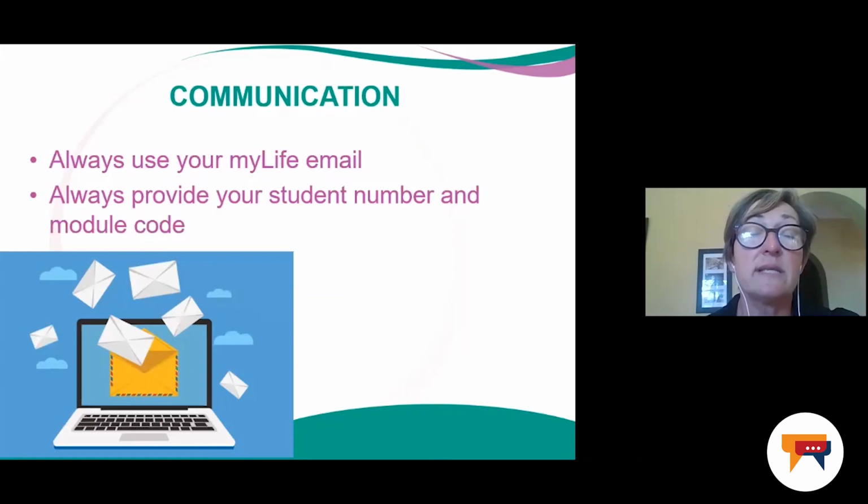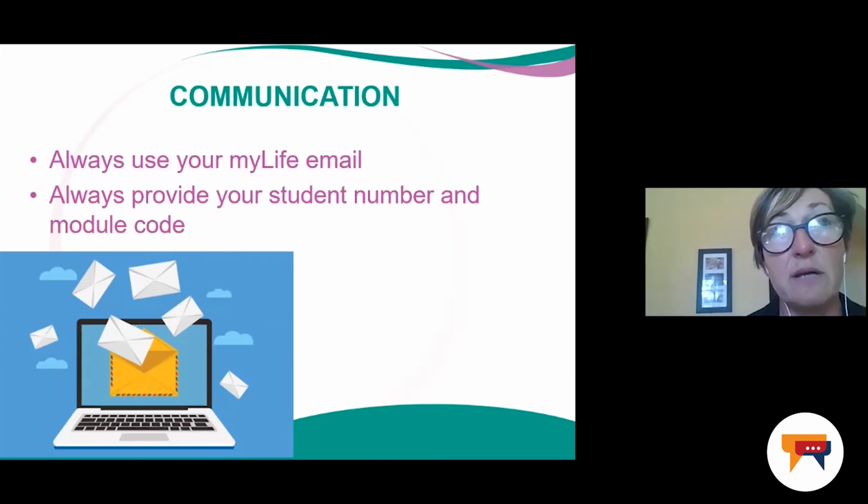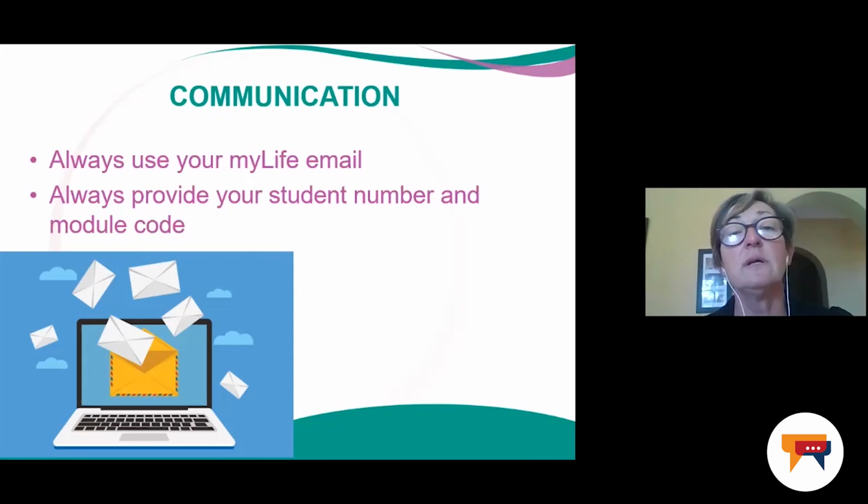Then the last aspect I just want to touch on, and we've already shared these in various announcements since the beginning of the year, is to always use your myLife email. If you send us an email and you use your Gmail account, we will not answer your email. It's university policy that you use your myLife email, and it's also a requirement of the POPI Act to protect personal information. So we will not respond if you send us an email using your private Gmail. Make sure that your myLife email account is active and working.